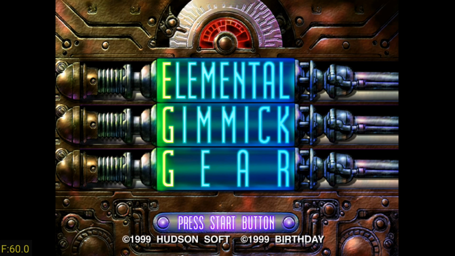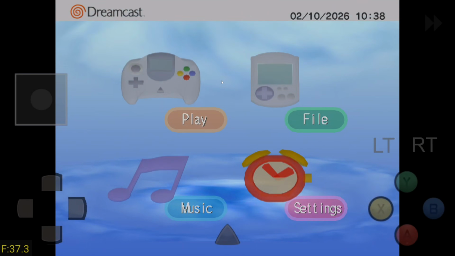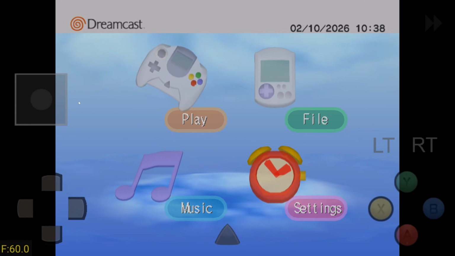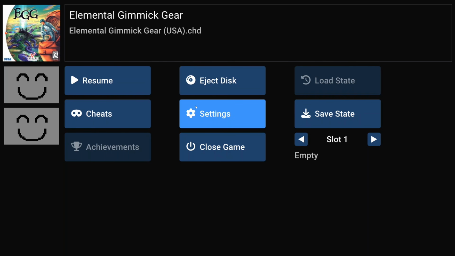At this point, you can play the game and have fun. But let's talk about the in-game menu by pushing Select. You can use Eject Disk and Insert Disk to change disks if you need to for any games that have that. Cheats, we're going to talk about in a second. Save State is a way to manually save state if you didn't map it to a control earlier. And Achievements has all of your retro achievements information if you signed into that.